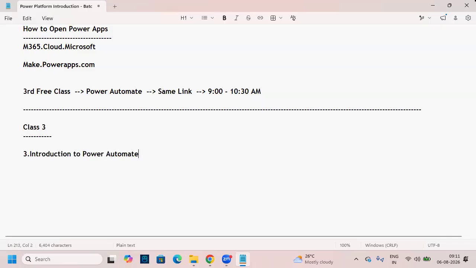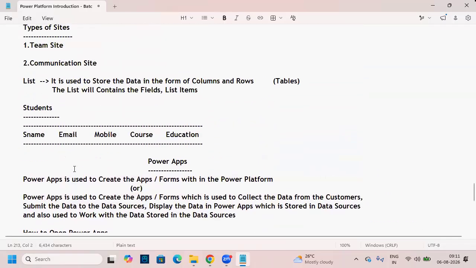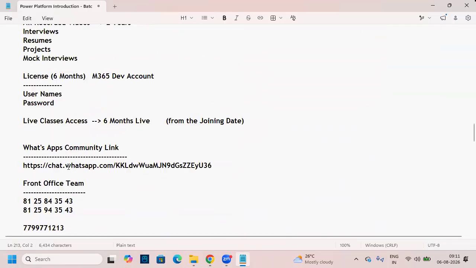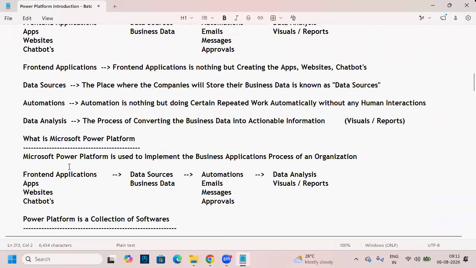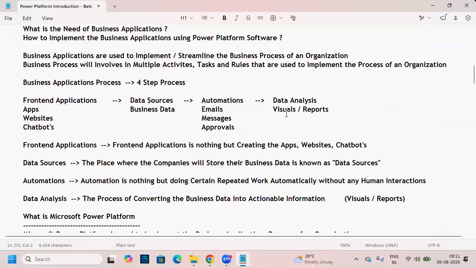Right. So in today's class, we'll discuss an introduction to Power Automate. Before we start discussing what Power Automate is, let me keep a few points here. From the last 2 classes, we are trying to implement what? This 4-step business applications process, correct?